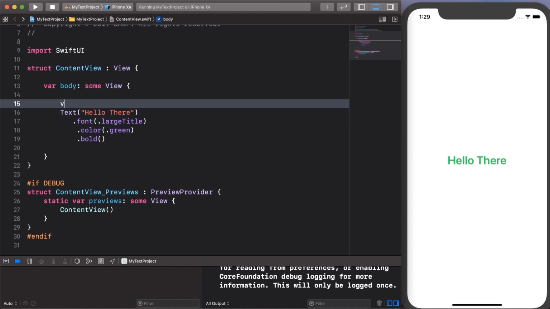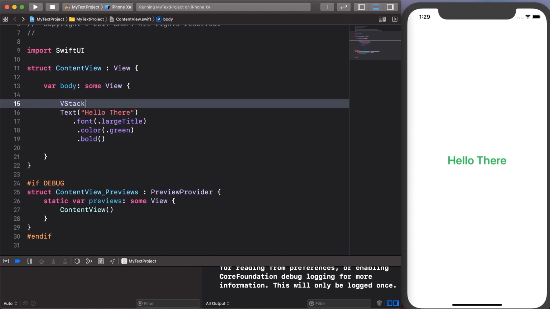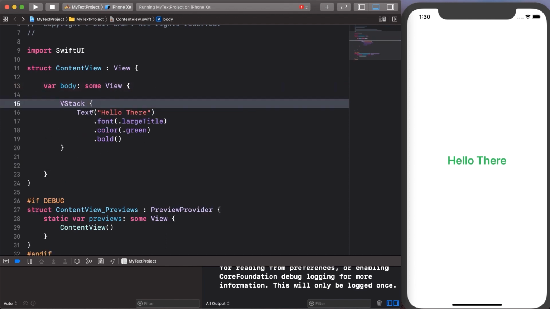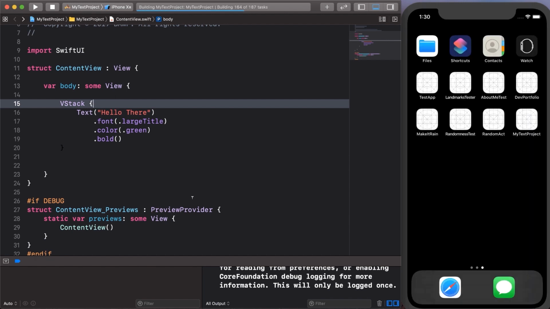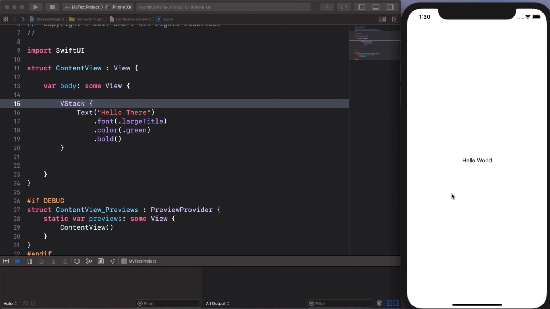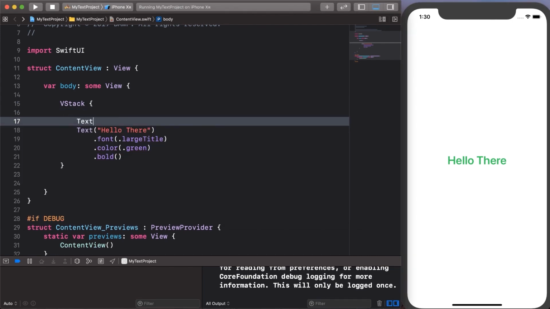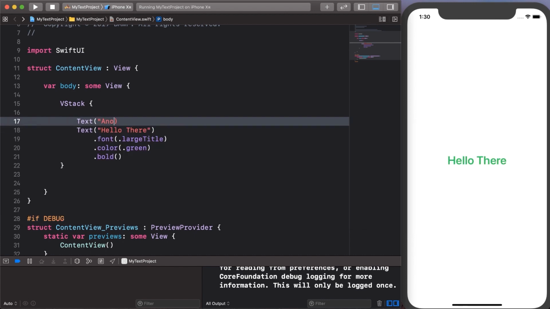Let's say V, like this, and you can see that we have the option here of VStack. Just hit enter, and of course we're going to put curly braces here to say that whatever is inside the VStack is going to be vertically aligned. Now this will not do much. I'm going to go ahead and run this, and you're not going to see any difference at all because we only have one item inside of our VStack. However, the moment we add another item here, let's just put text because that's the easiest thing, and I'm going to say another item like that, save and run.